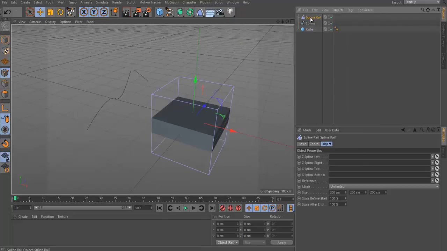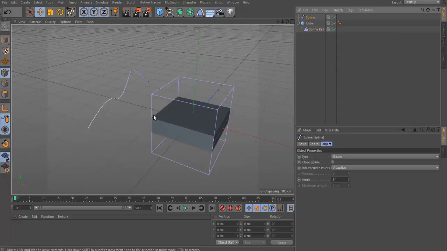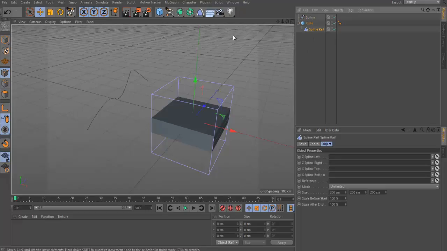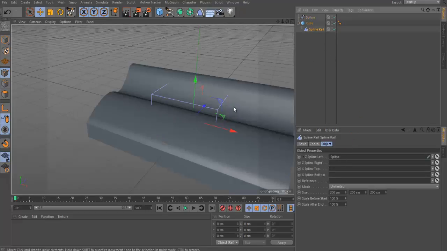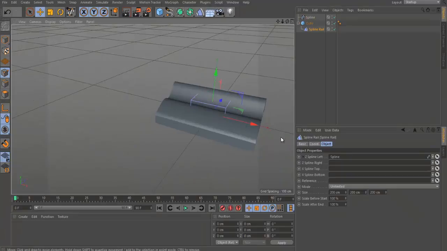I just drag this spline rail deformer on the cube, and here I add this spline that I created using a different view, inside this spline rail left option. In this spline left option, I just drag this spline from here to here and you can see it deformed that cube according to the spline modifier or spline option.